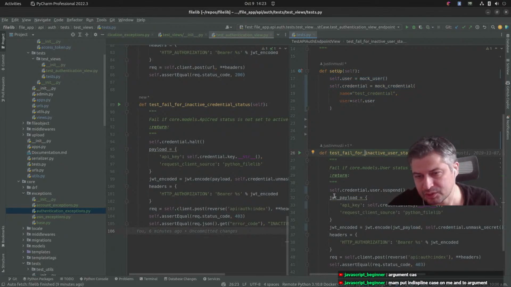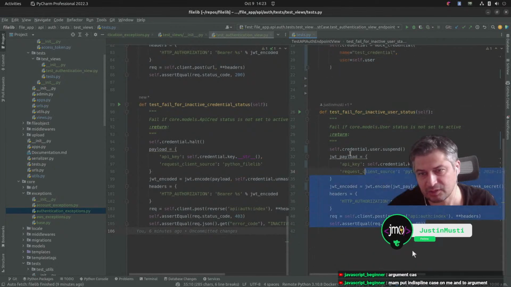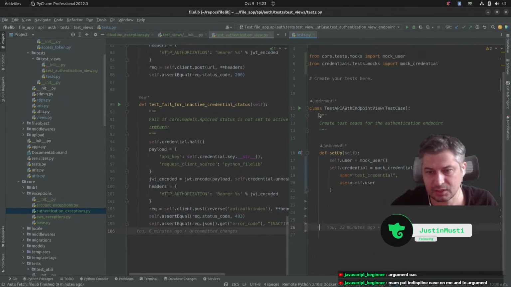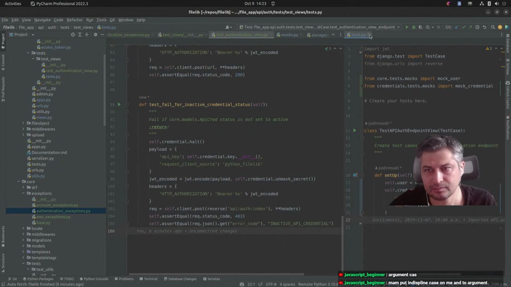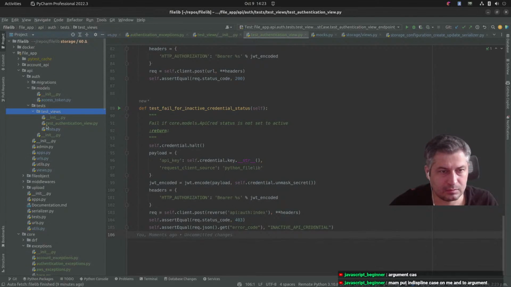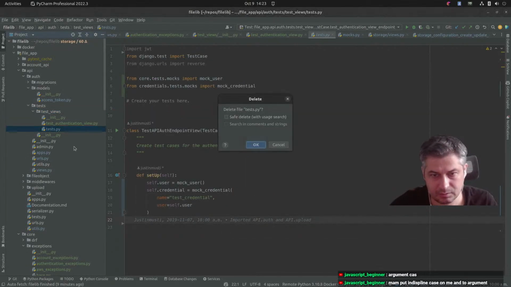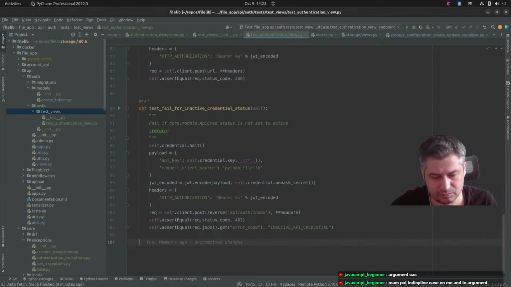Fail for inactive user status. Ooh, it's a really valid case. So we're going to take this out of here. And there's nothing left on this file now, so I can actually delete this. Right? And delete this, please. Okay. And add this to here.